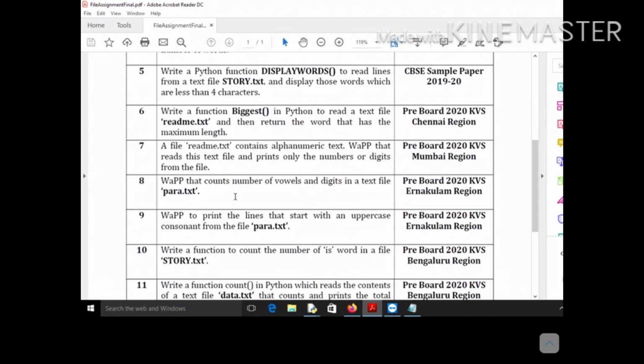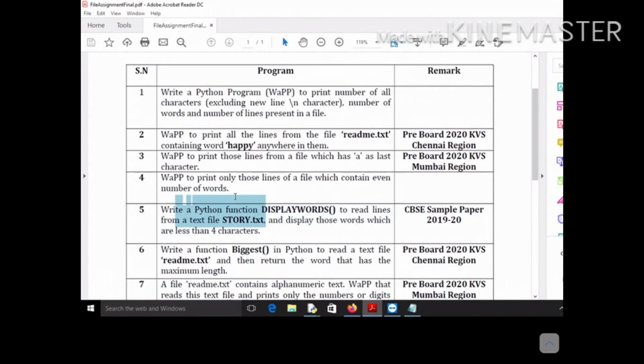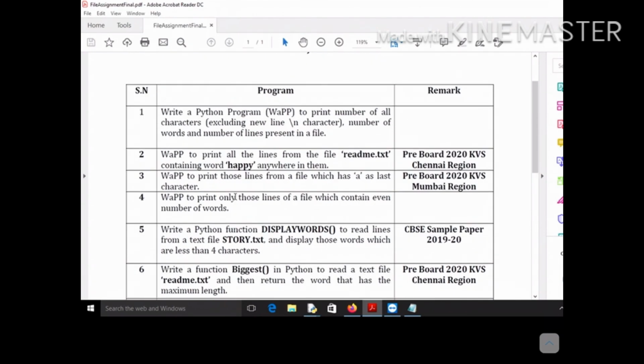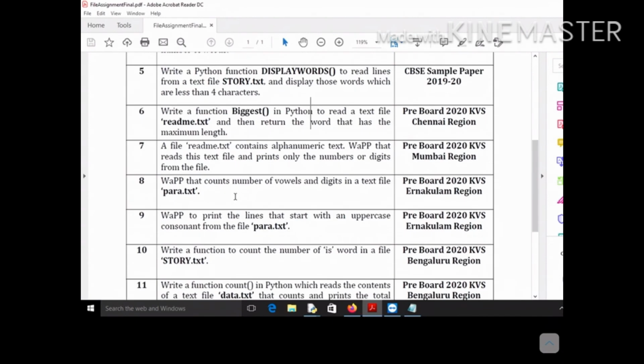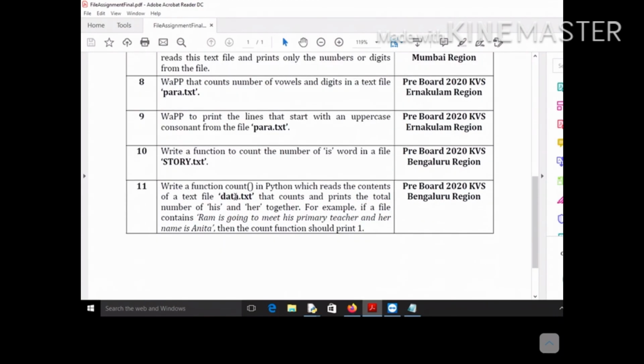Now you have to write these programs from 6 to 11. I have discussed 5 programs today. This was the program of the CBSE sample paper of the previous year, 2019-20 session. These questions are very important and they have been collected from the pre-board papers of different regions. So you have to be very careful while attempting them, and you must attempt all the questions. If you are able to write programs for all of them, then I will understand that you have understood all the concepts regarding file handling, at least for the reading part.